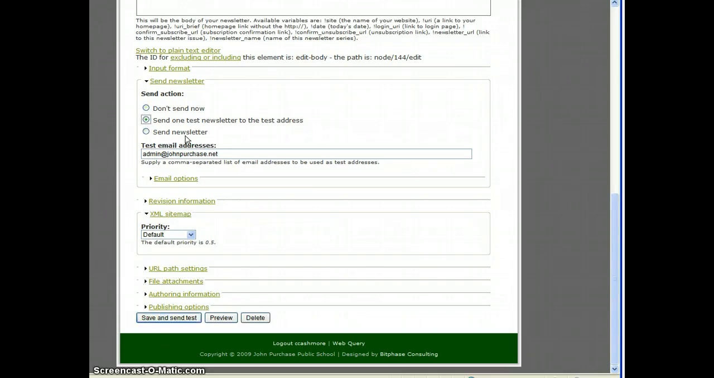The other option is to send a test newsletter out. This won't send it to everyone in the subscription list. This will just send it to the email address that's typed into this box here. You can change that email address to whatever you want, so you can delete this one and put your own email address in if you want to send a test newsletter to yourself. Selecting that option will change the button to Save and Send Test, so you know what action you're taking when you save and exit out of this particular screen.